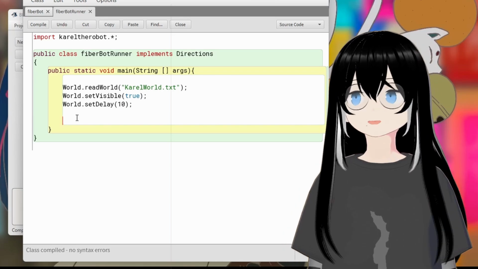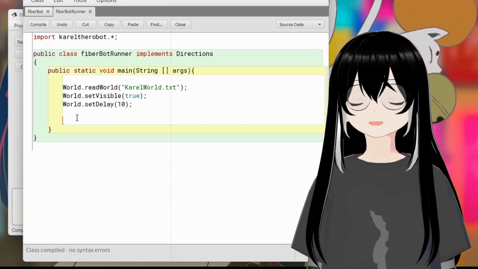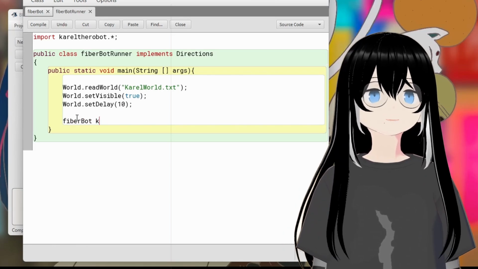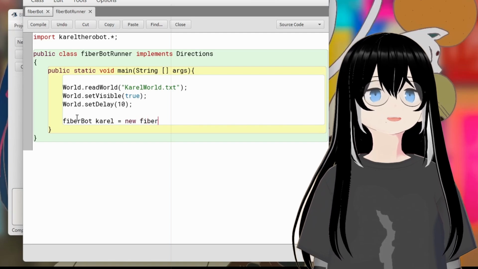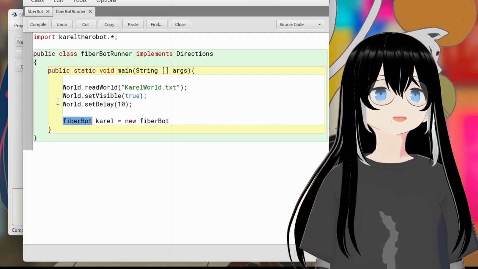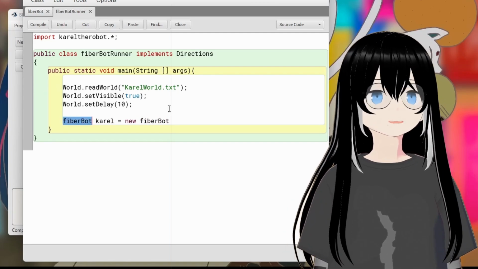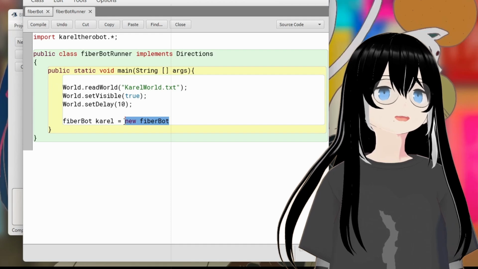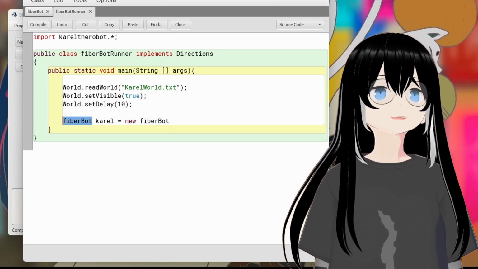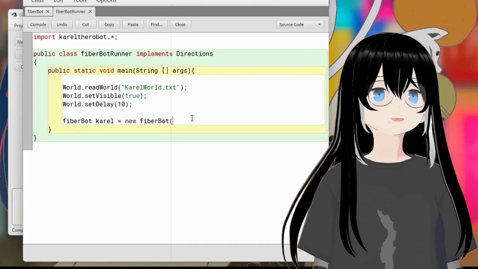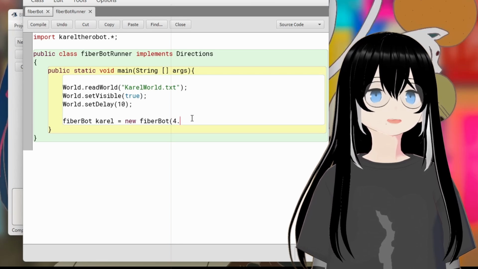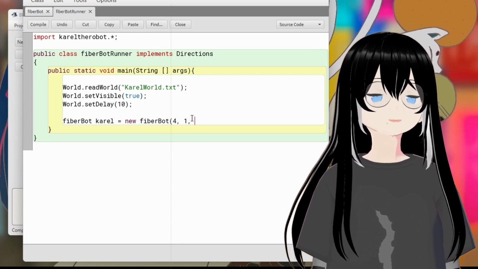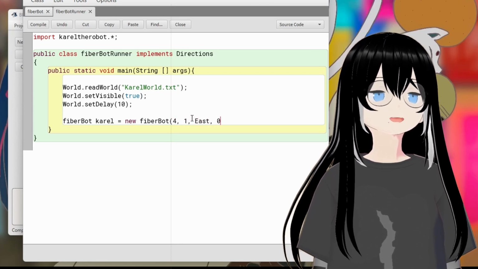We're gonna do it exactly like how we would make Karel J robot. We're gonna do FiberBot Karel equals new FiberBot. We're calling our FiberBot constructor. Our FiberBot constructor is being called right here, and this is just the variable / object type. We're gonna go ahead and start him at 4, 1. We're going to start him facing east, and he's going to have no beepers.